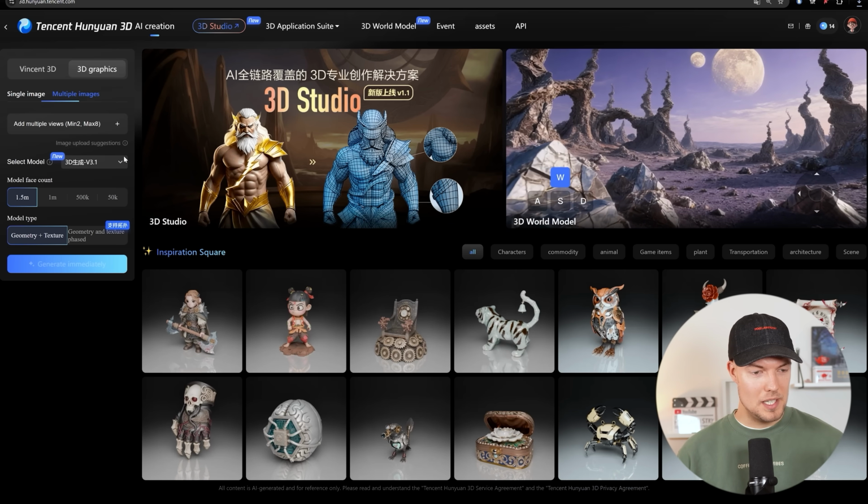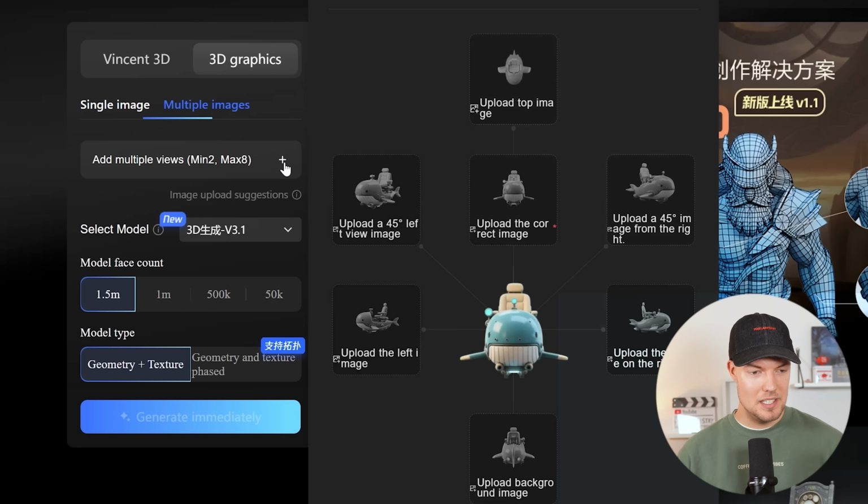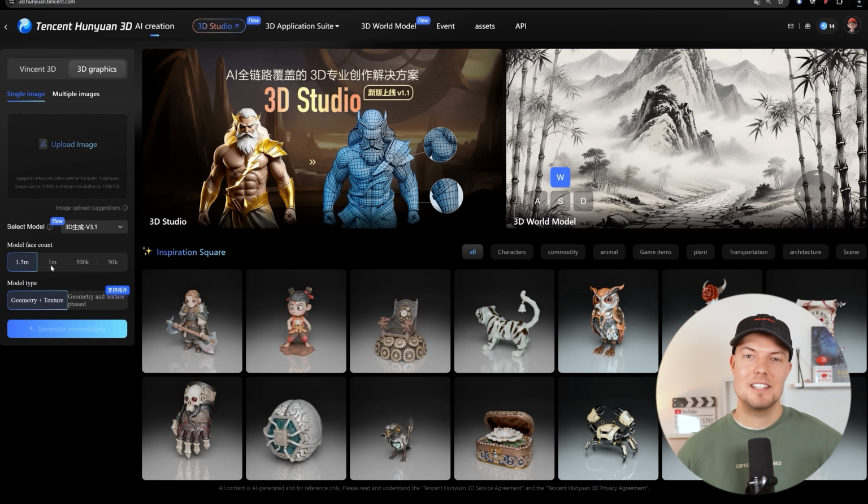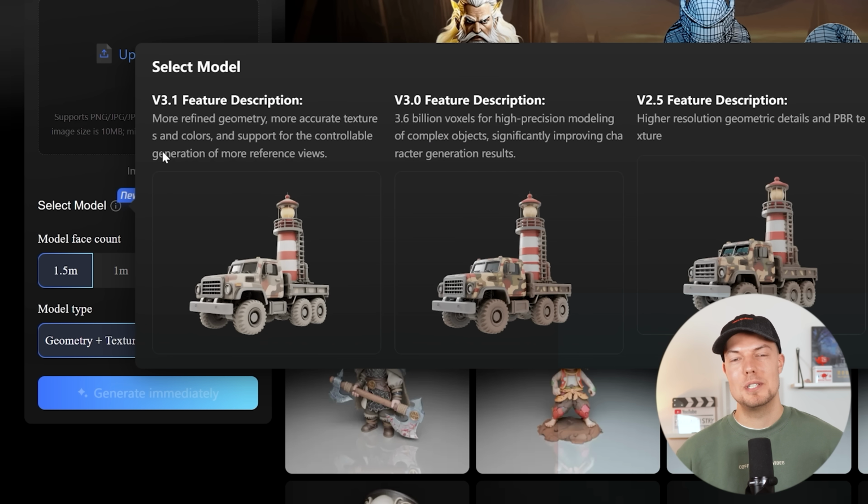So just to show you quickly as a preview, you can see over here that when we go to multiple images, you can then upload a bunch of images. And you can also see detailed comparisons with turntables between the 3.0 and the 3.1 version, to see what actually changed.